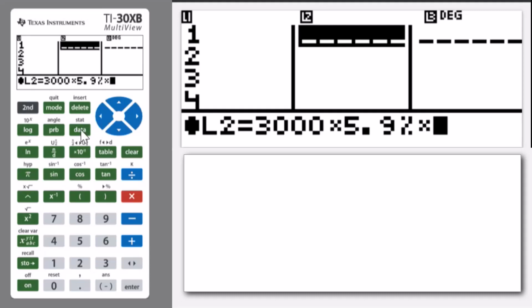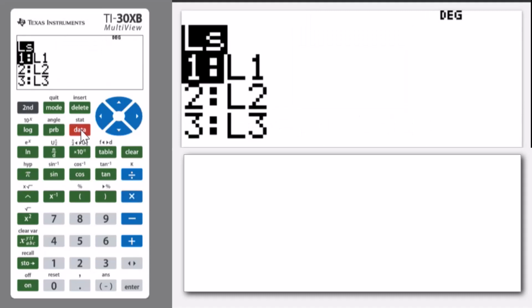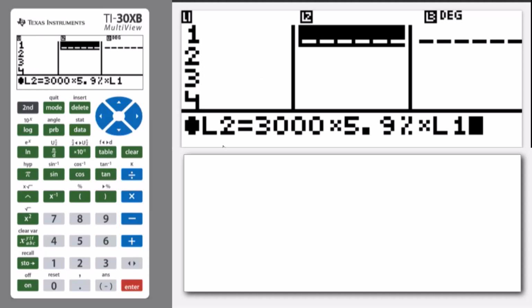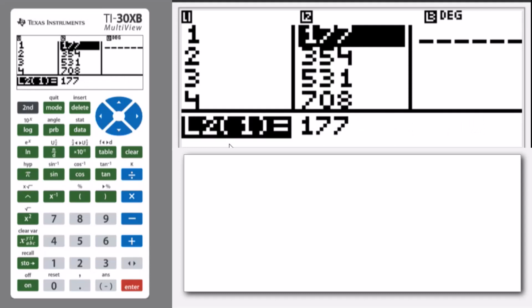So if we go to the data menu now, it gives me an option of which list would I like to use. Well, my data's in list 1. So I'm going to press enter. And you can see the formula sitting there. And now if I press enter, it's going to fill down all of those values.